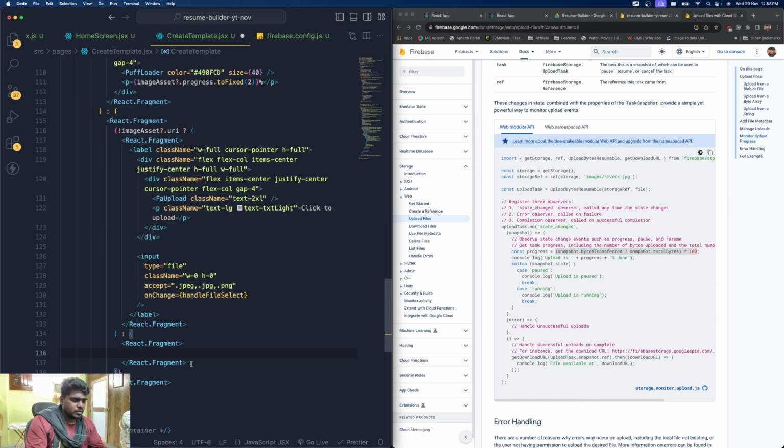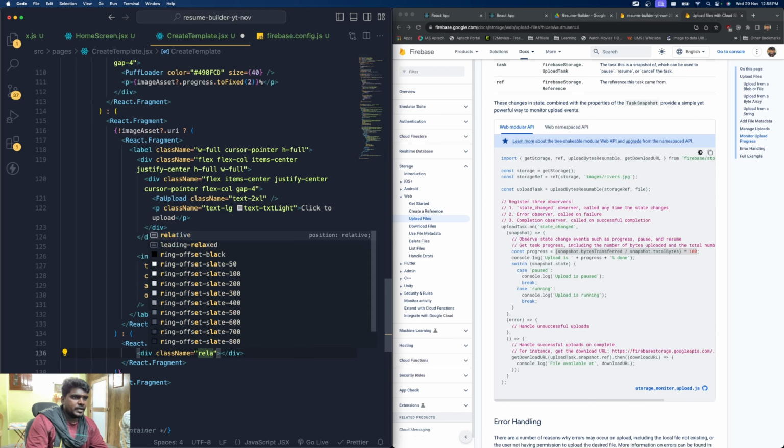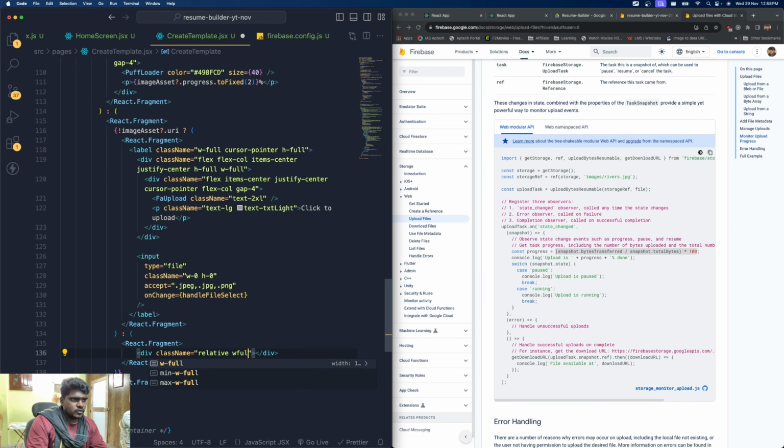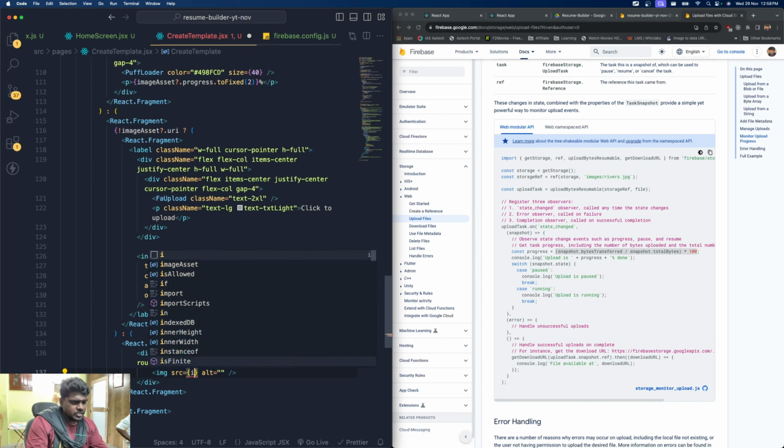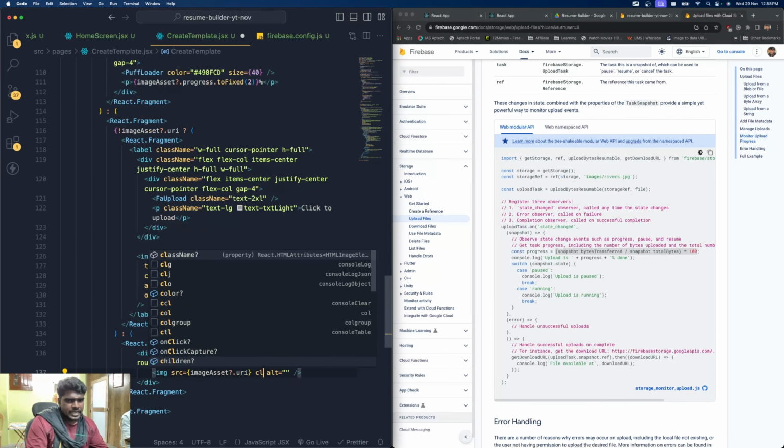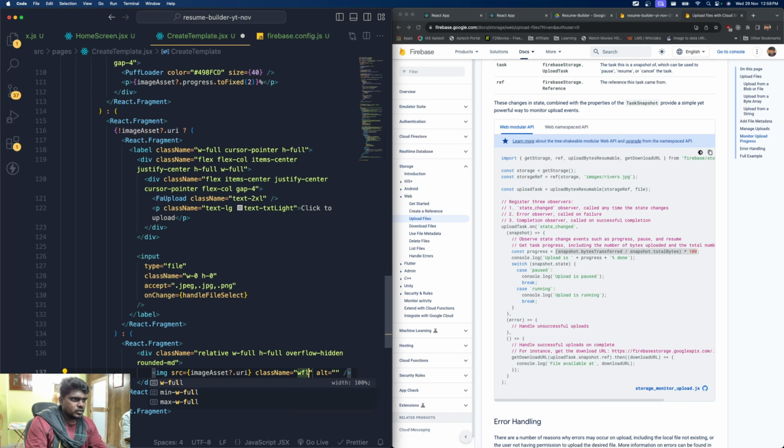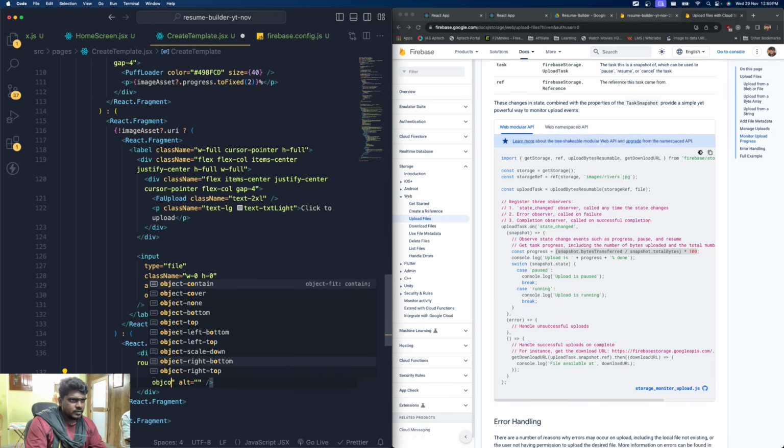to do. So we are supposed to create a division, class name, and position is going to be relative, and width, of course, it's going to be full, height, of course, it's going to be full, and overflow, it's going to be hidden, and rounded, it's going to be empty. And inside here, I'm going to bring a division image, and this image is going to display an image asset.uri. And the class name is going to be w-full h-full, and object-cover.